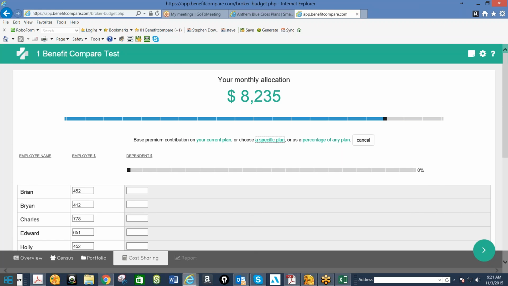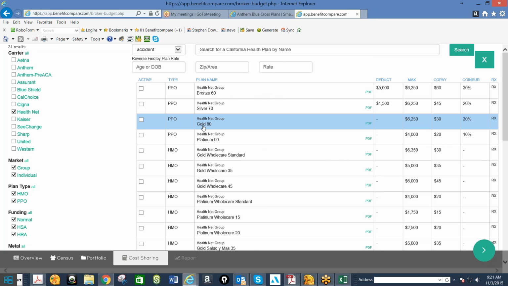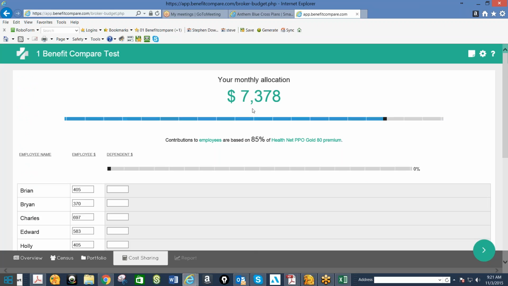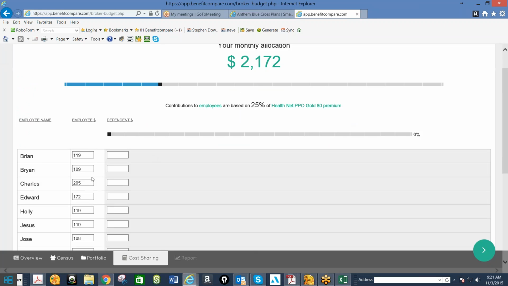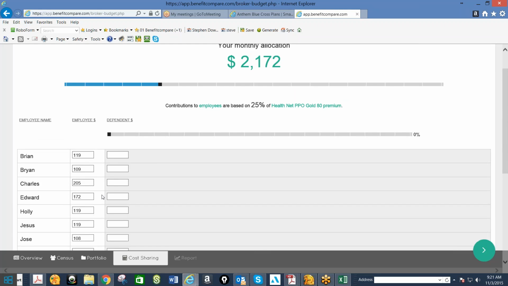And then whatever plan that you want to give, you'd pick that. You'd say, what plan do you want to pick? And then you'd say, okay, it was a HealthNet plan before, and it was a Gold PPO plan. Now you've picked that PPO Gold 80 plan, and then you can use the bar up here to decide how much of that premium the employer is going to pick up and how much the employee is going to pick up. So if you said, what is that going to cost the employee, you'd go from 75% to 25% and say, this is what the contribution level is for the employees every month.